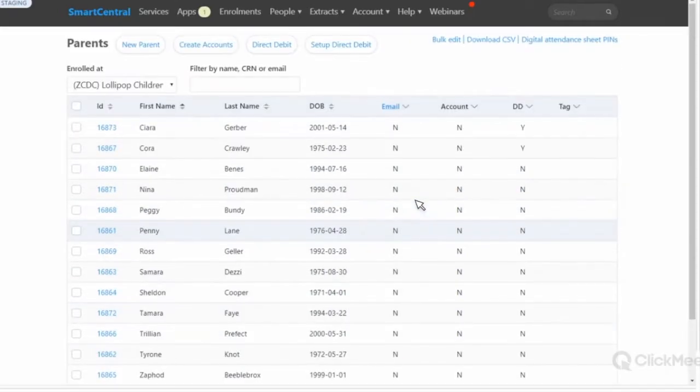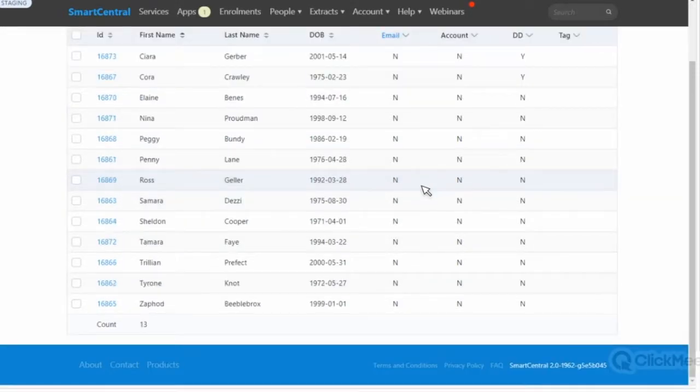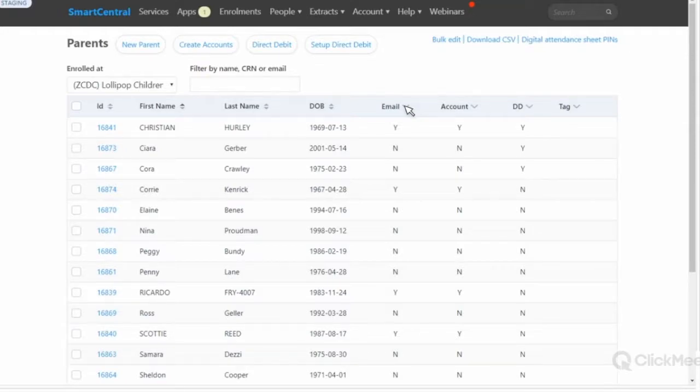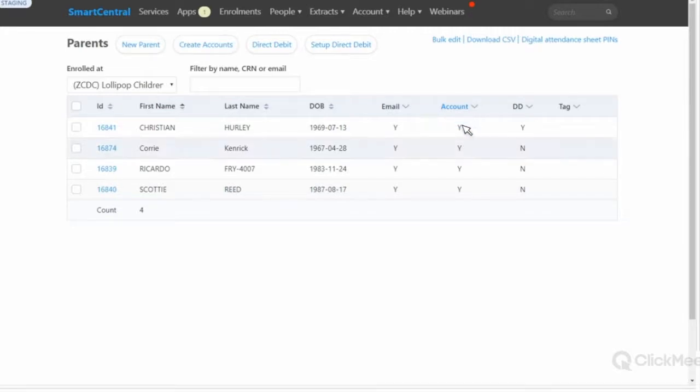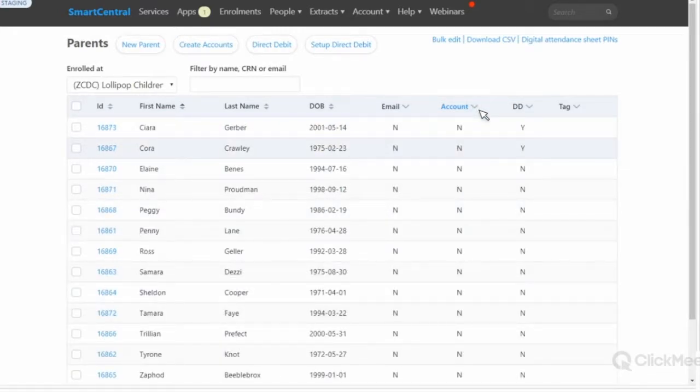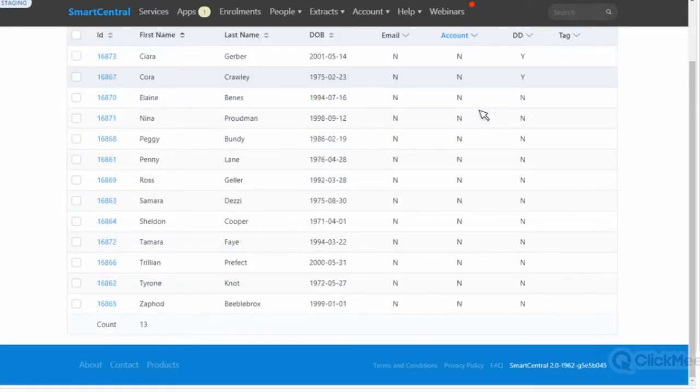So here's all my parents I don't have emails for yet, so I might, next time they're in, ask them for their email address. In most centres, I've seen 90% or more of parents already have email addresses. Obviously that makes it easier to send them their statements. You can also see which ones already have portal accounts. So all of these parents have portal accounts, only a few, the rest don't. So I've previously created portal accounts for everybody who has an email address.